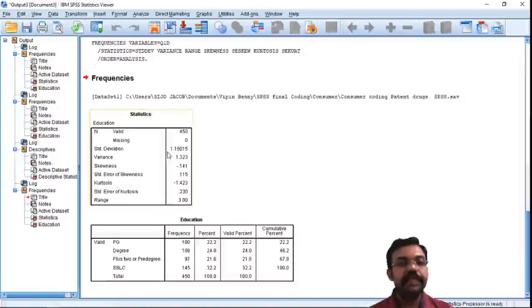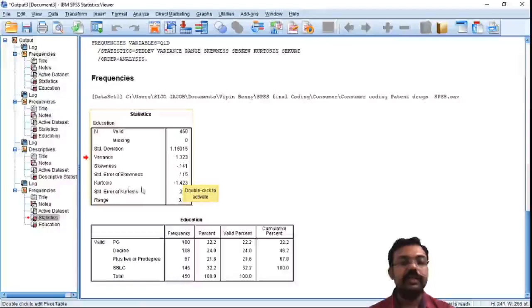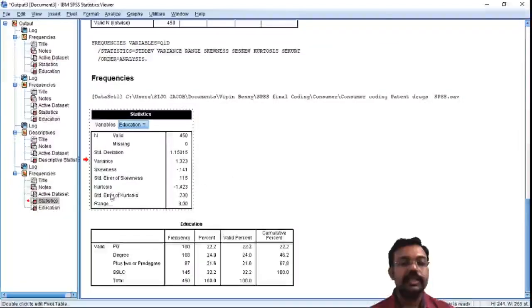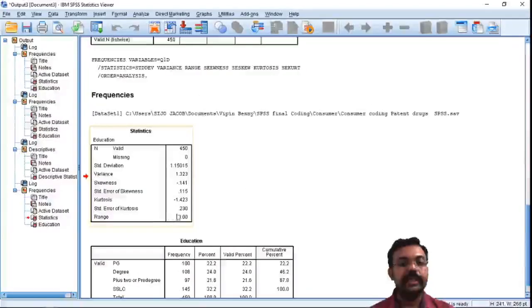The standard deviation of the education is 1.15, the variance 1.323, skewness minus 0.41, the standard error of the skewness 0.115, the kurtosis 0.143, and the standard error of the kurtosis is 0.23, and the range is 3.